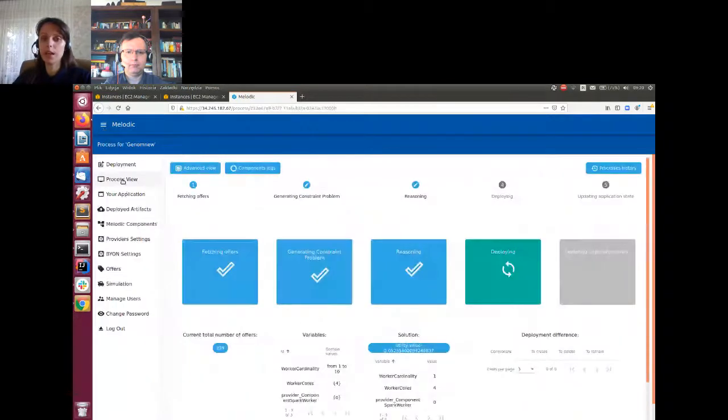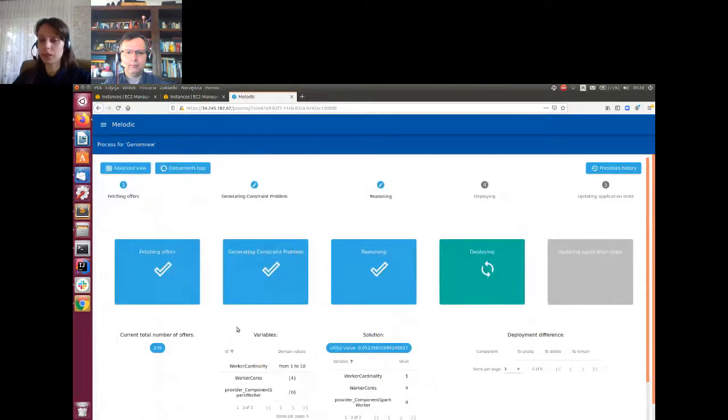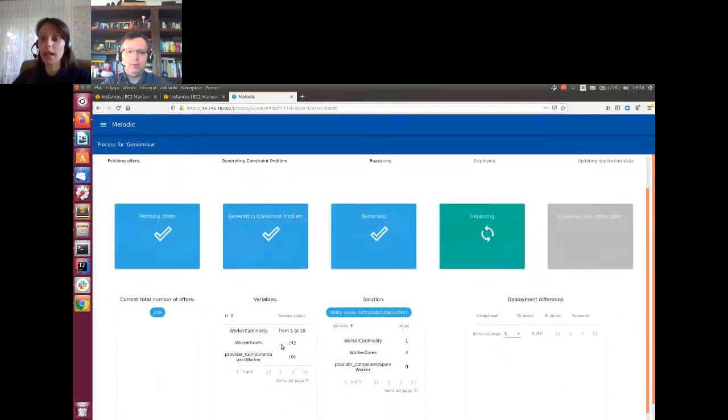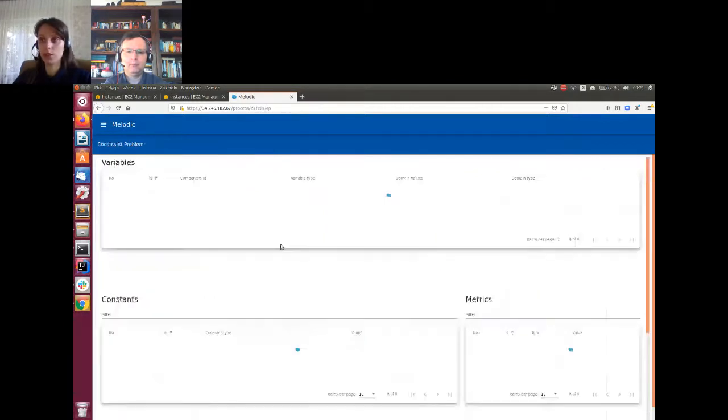The next step of the process is generating the constraint problem. The constraint problem is generated based on our requirements defined in the CAMEL model. In a simple view, all variables from the constraint problem are visualized with their domain values. For Genome: worker cardinality, worker cores, and provider for the Spark worker component. Detailed data are shown after click on this box.